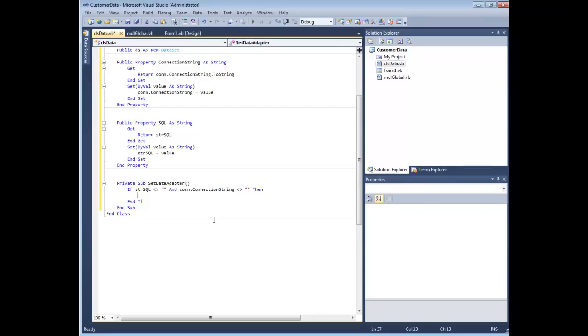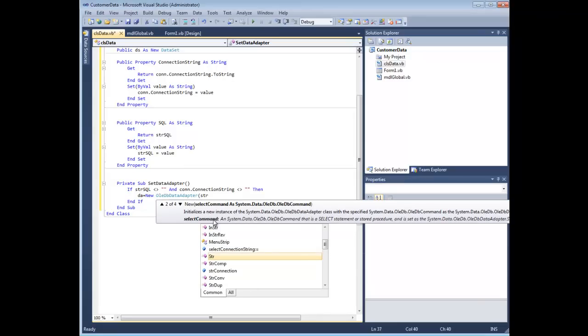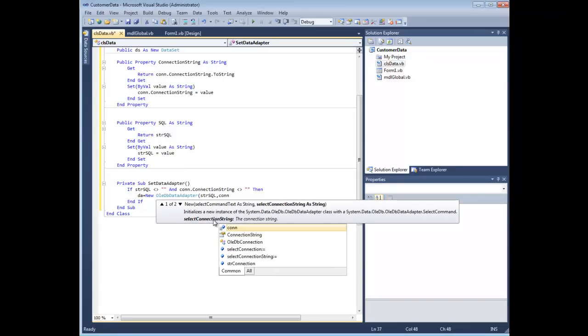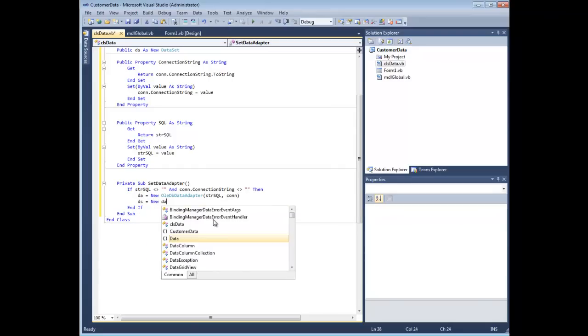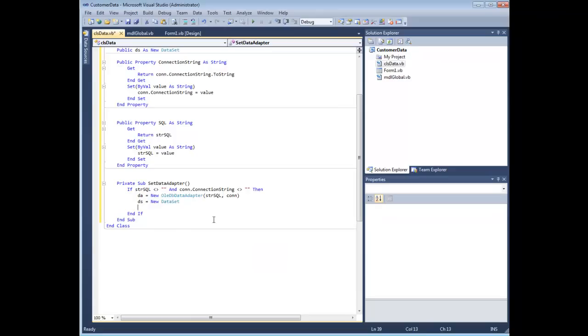So as long as both of those are in, we'll set our data adapter to a new data adapter, passing to it our SQL command and our connection. We'll create our new data set, or new instance of, and then we're going to fill it. So da.fill and data set.